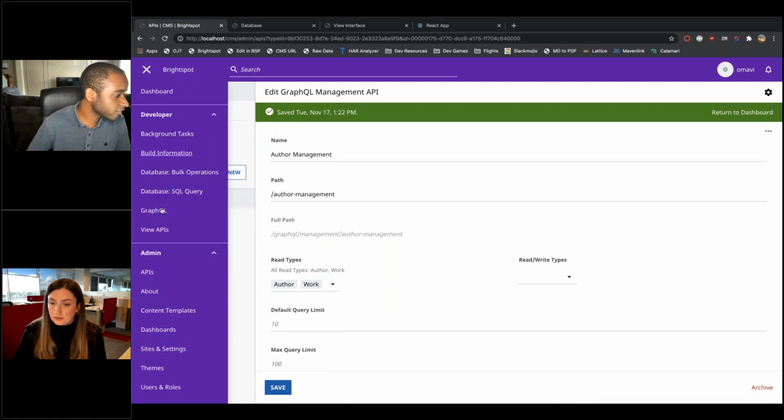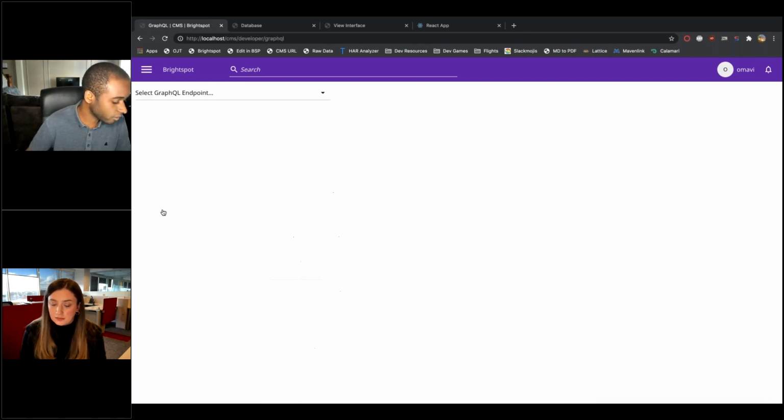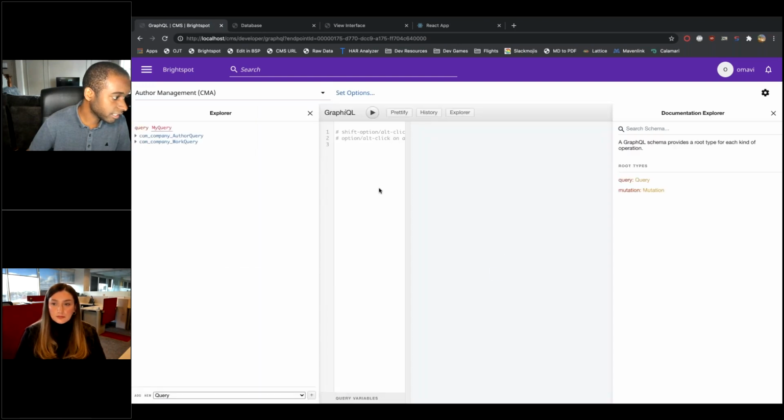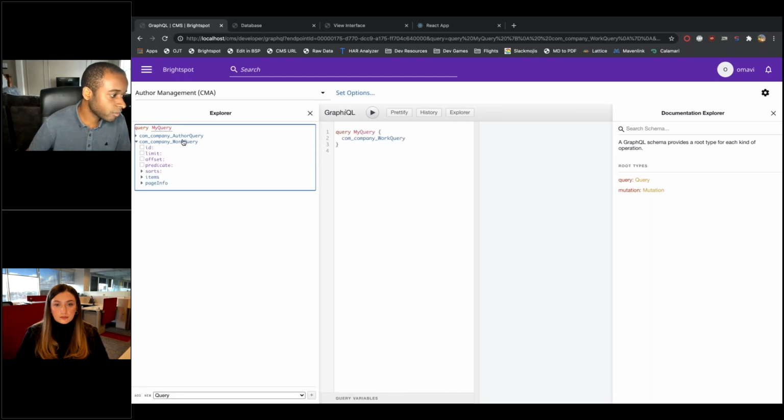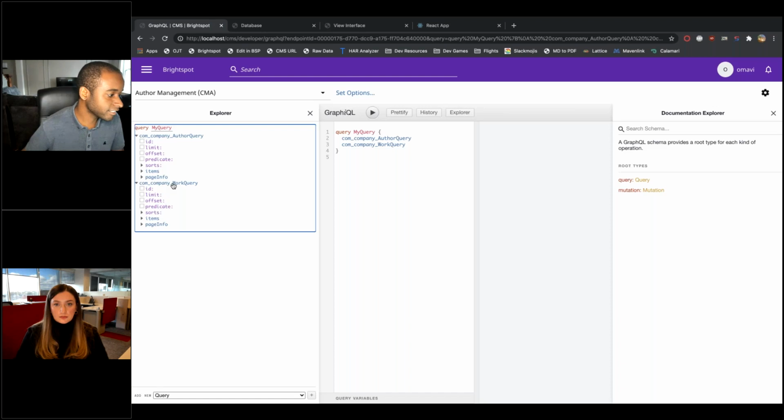So now that we've configured that, let's go back over to the GraphQL section of the CMS. And here's the CMA that we just configured. You can see that these two APIs, work and author, were automatically generated. And so if we just dive into author, this is the typical structure that you're going to see with all record queries in the CMA. So you can see that work and author are exactly the same.